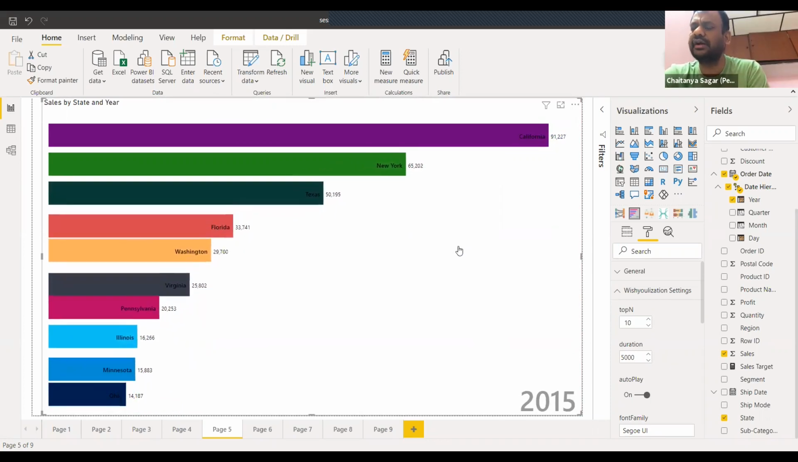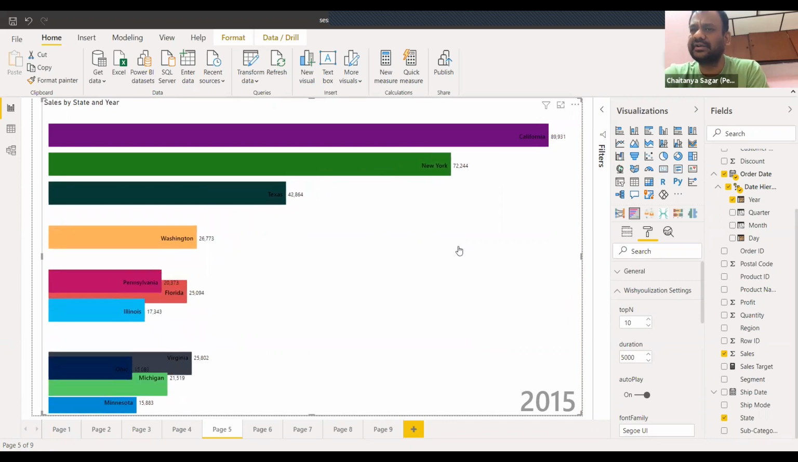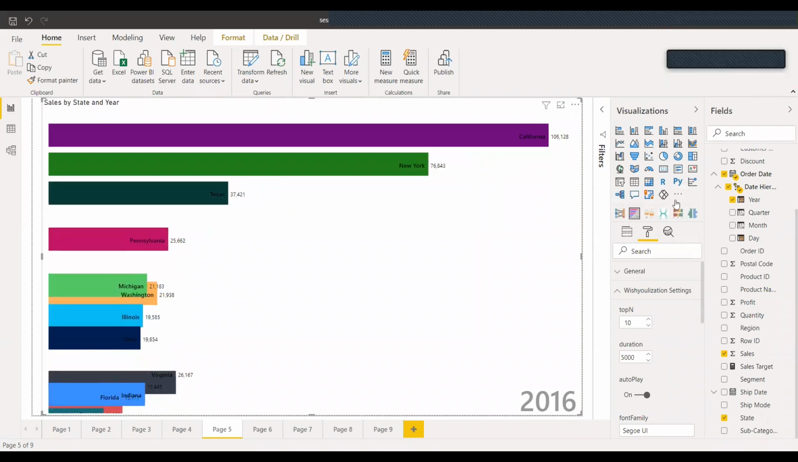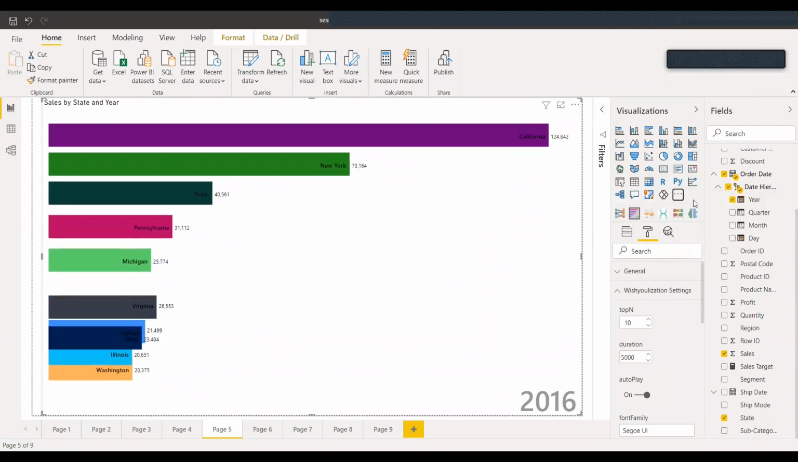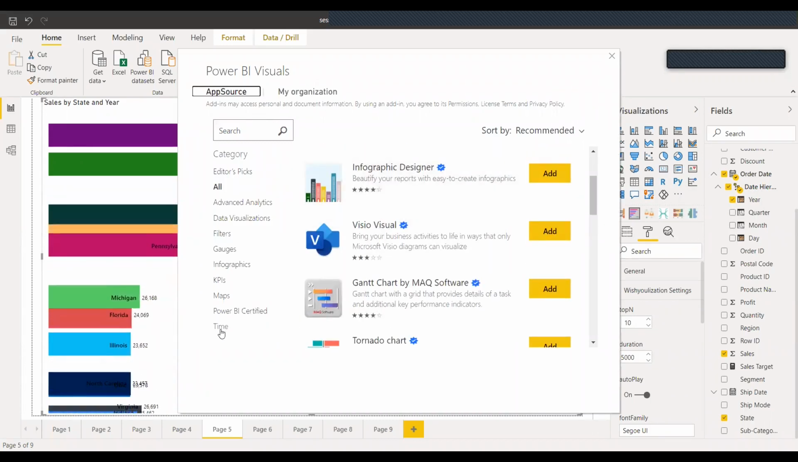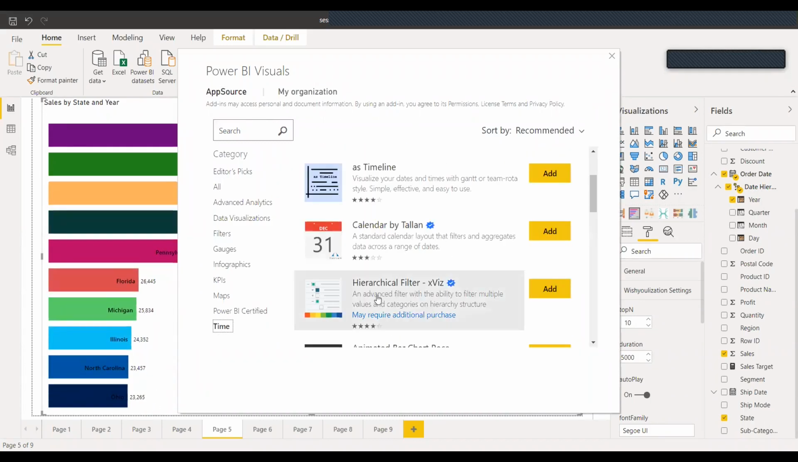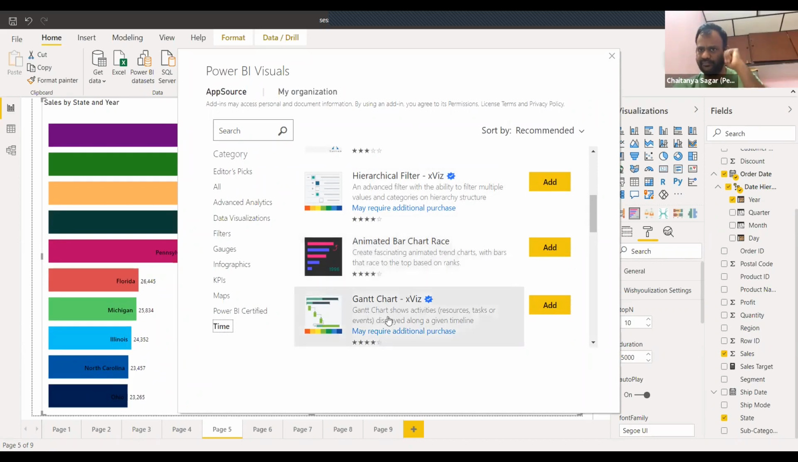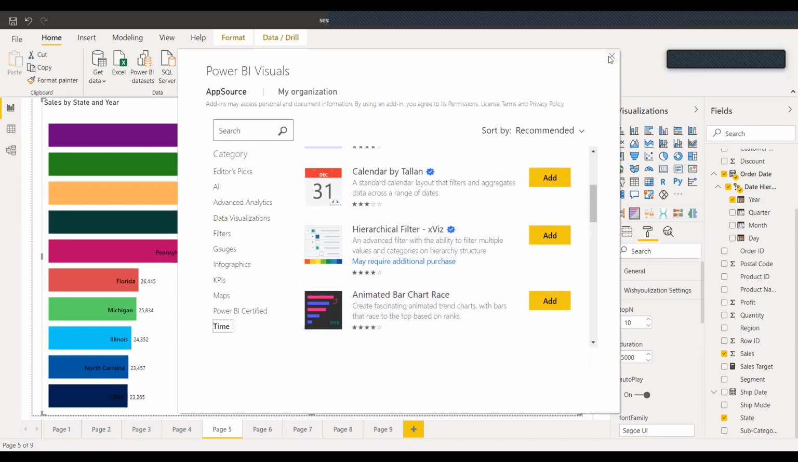So these are all templates. The way of importing them is when you go to app source, you will get what kind of chart you want. If you want a time-based chart, you can get it here. This is coming from here: time-based chart, animated bar chart. Then we have Gantt chart, similar chart. So it depends on your requirement. You can just import that chart if it's present in this app source. Super, perfect.